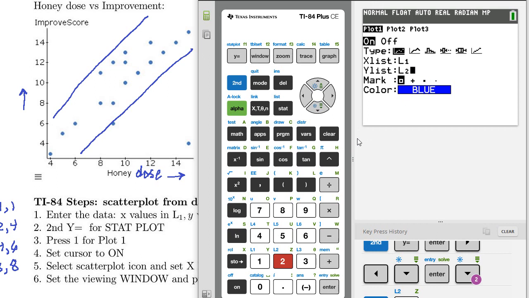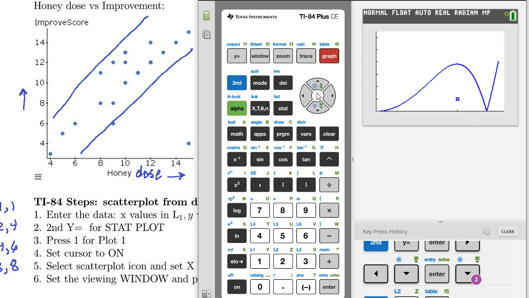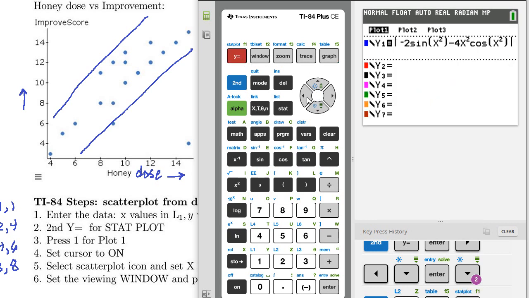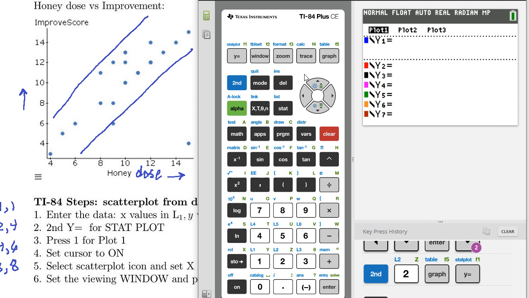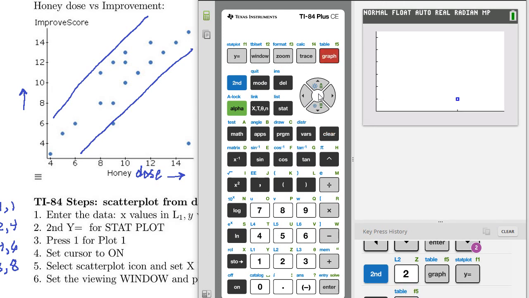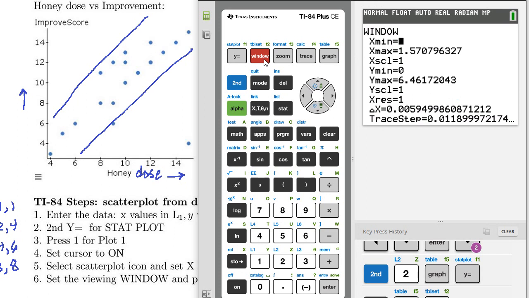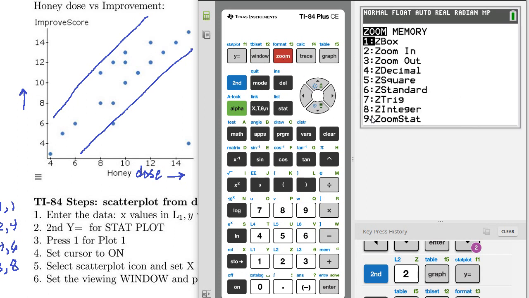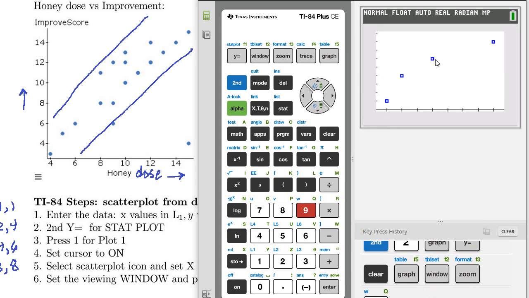After you've selected your scatter plot and double checked that you got list 1, list 2, you can press graph. And let's see here, we've got a Y equal graph that we need to turn off. So let's clear that out of there, and now go ahead and graph. We're not seeing all the data in here. So to get that inside the correct window, go to the zoom button, and then do number 9, zoom stat. And there's our 4 points.